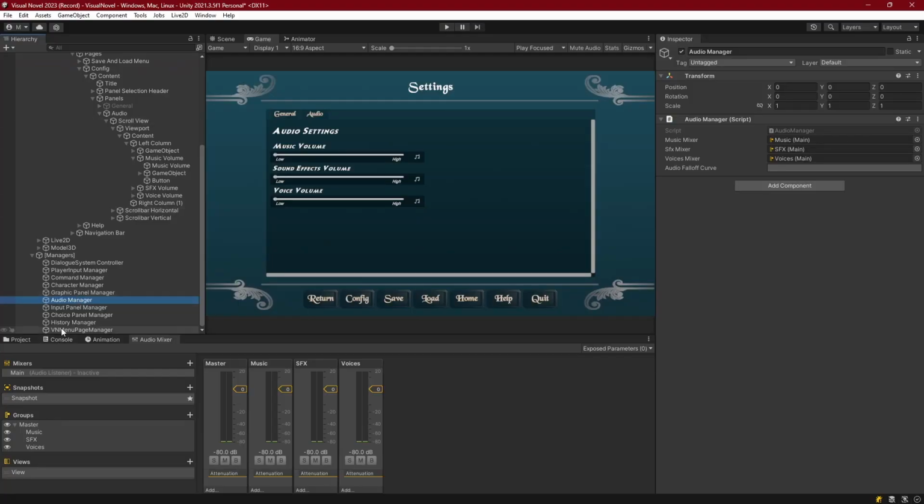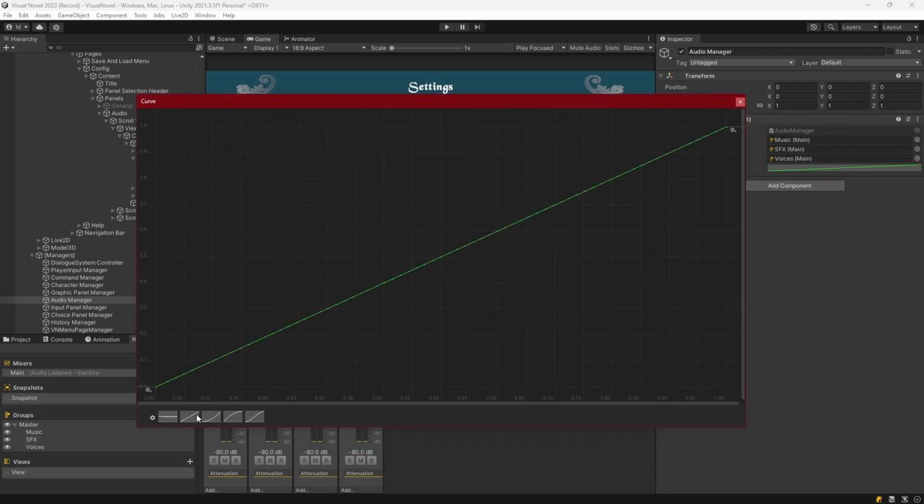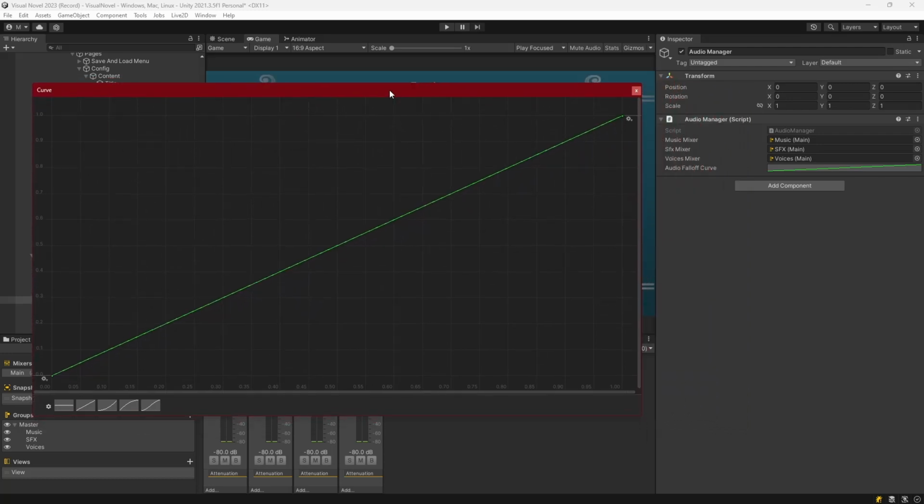And that means if we look at our audio manager in the scene, now we have an audio fall-off curve, which is blank. So we could choose one of the defaults here, and that would take us from a setting going from 0 all the way to 1 on a normalized scale. So normalized 0 to 1 on the X, 0 to 1 on the Y. Now that's not exactly what we want for our audio bar.